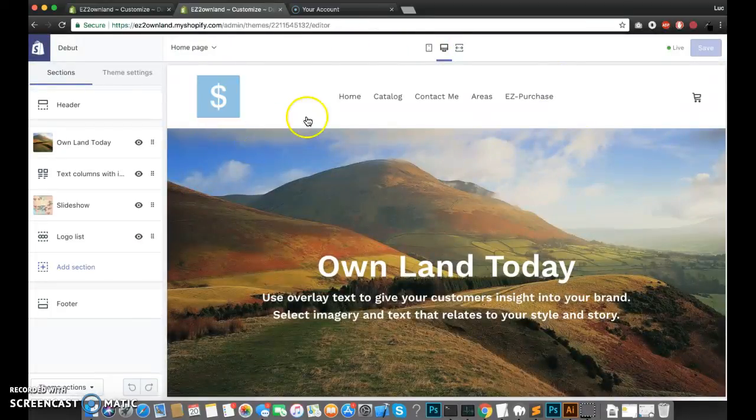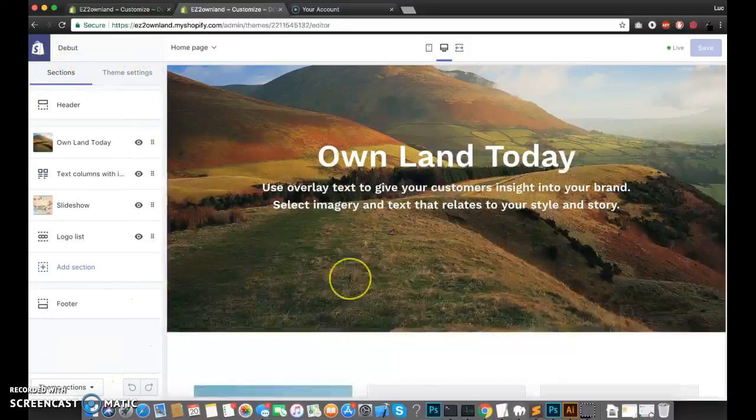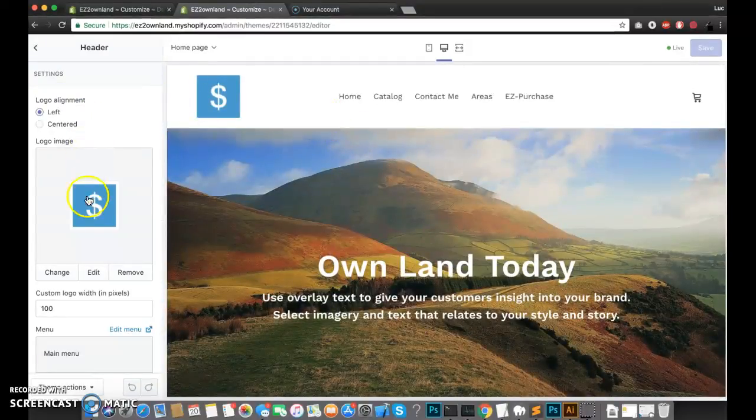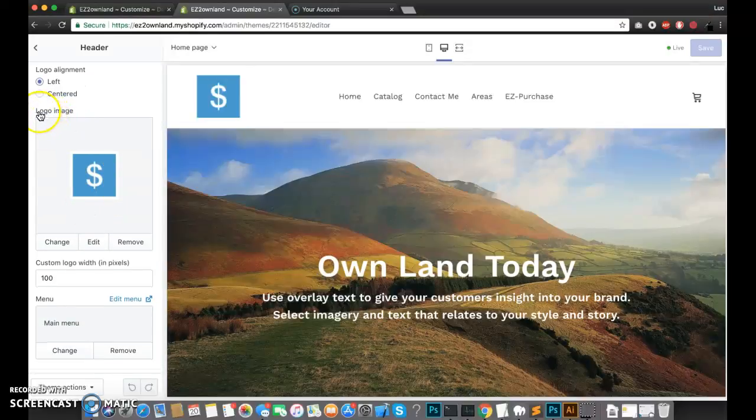Let's say you wanted to change this right here to whatever customized icon that you wanted to set it to. So first you have this sidebar to where you can customize things on your layout page. And in this case, we want to access the header. So we click on header. And it says logo image. And at this point, it's pretty self-explanatory.